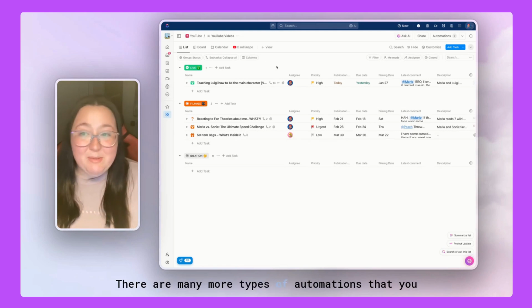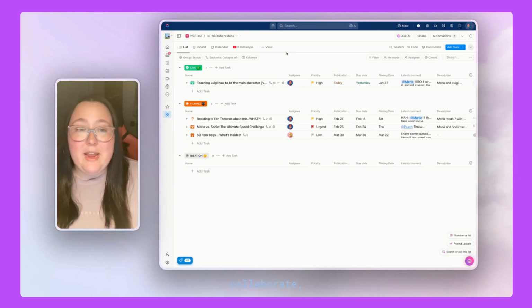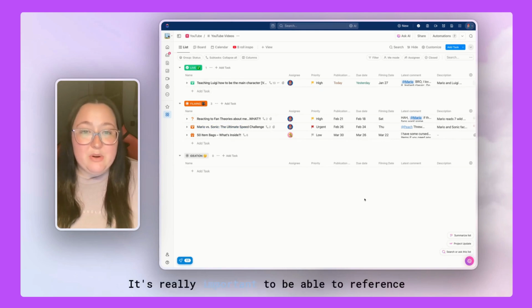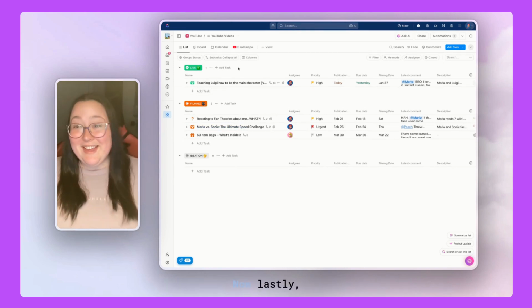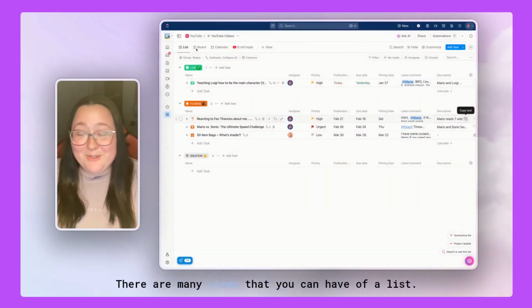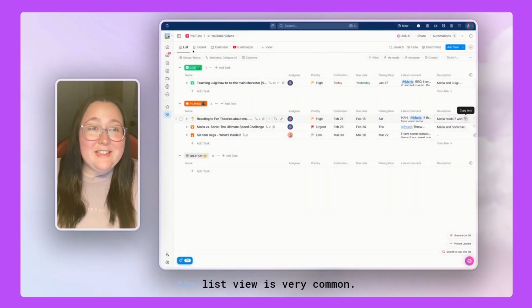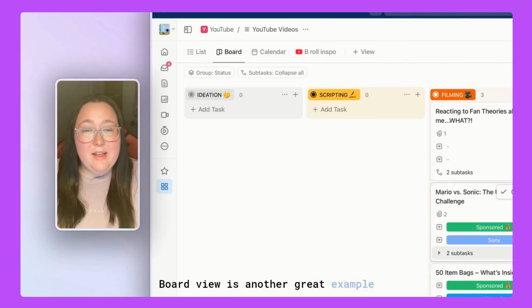There are many more types of automations that you can do. This is just a small preview of how you can collaborate with a team. It's really important to be able to reference what's going on and who's done what. Now, lastly, we have dashboards. There are many views that you can have of a list. The list view is very common. Board view is another great example to see things across different stages.